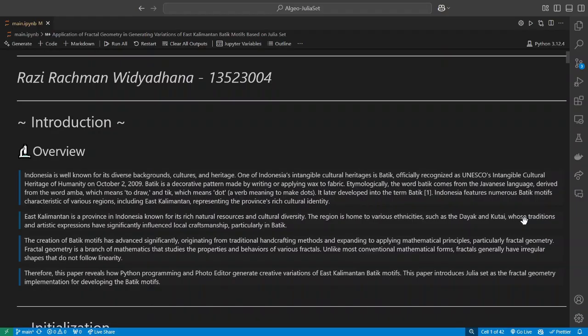It is home to various ethnicities such as Dayak and Kutai, whose tradition and aesthetic expression have significantly influenced local craftsmanship, particularly in Batik. East Kalimantan is my hometown. So because of that, I chose East Kalimantan as the object in this paper.